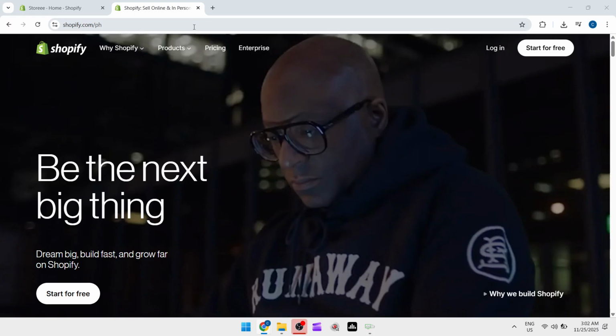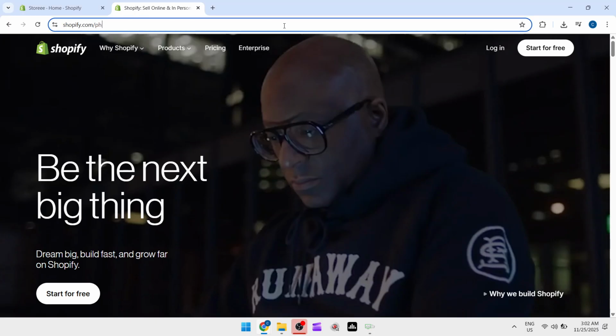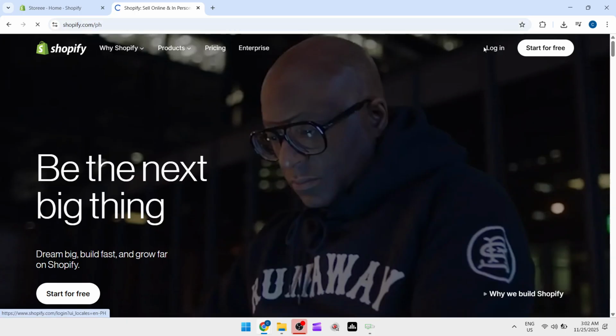First, open your browser and head to shopify.com. On the homepage, click Login. You'll land on the sign-in screen. Enter the email address associated with your store, then choose Continue with Email. On the next screen, type your password and click Login.